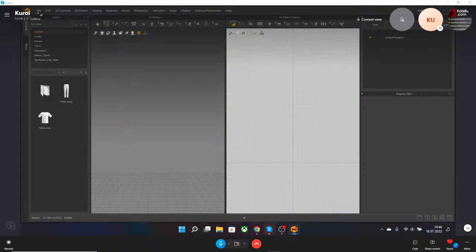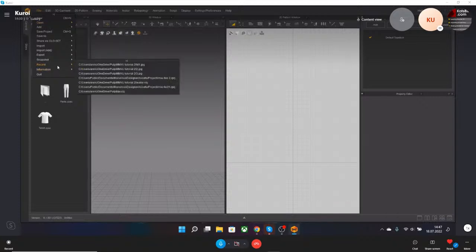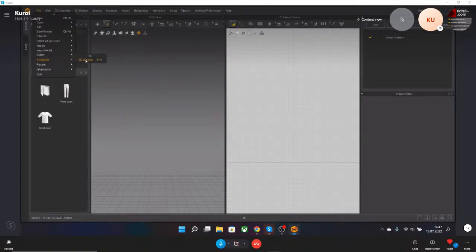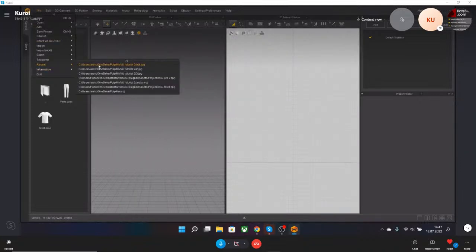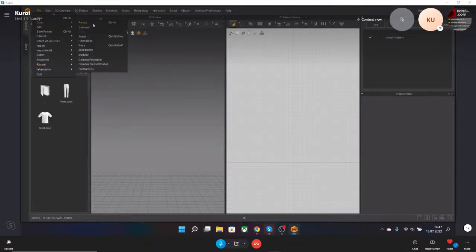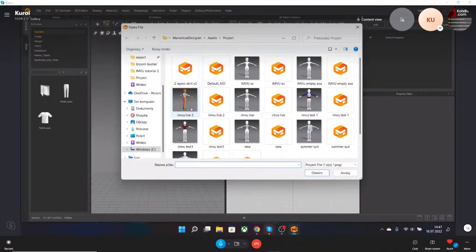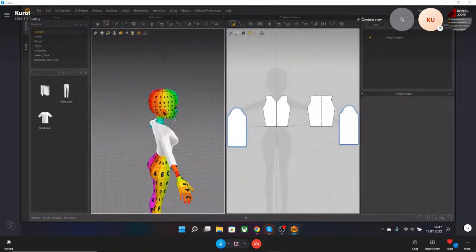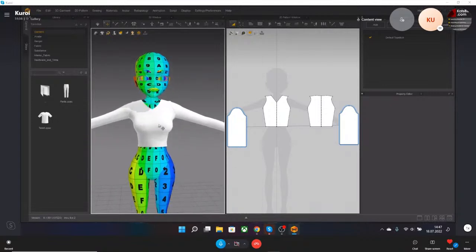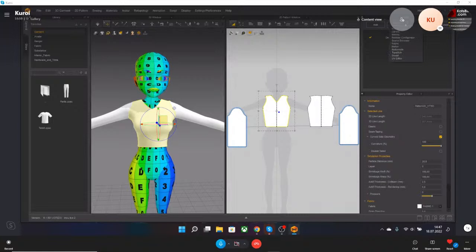Does Marvelous Designer auto-save? I'm not sure. Can we open a snapshot? Maybe recent or snapshot? When we do recent, it's just the texture. Open project, and this is the IMVU live one. No, so we lost that, unfortunately, but no worries. We will just quickly reapply everything.